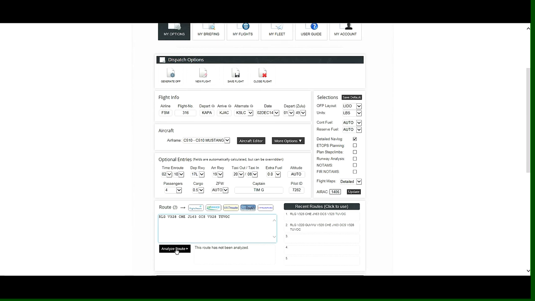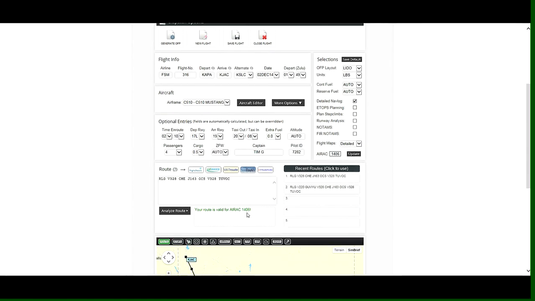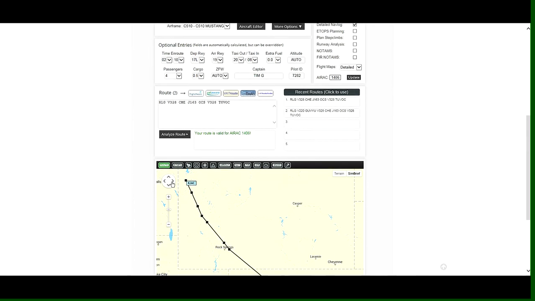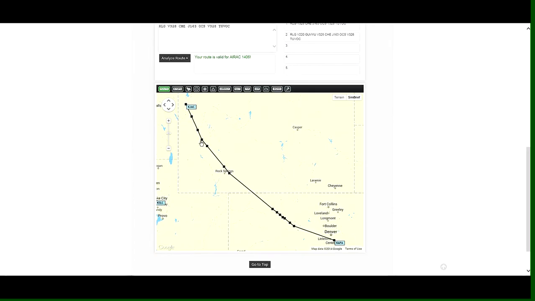So we can analyze the route just by clicking on analyze route. And you can see that the route is valid, so all of the waypoints are up to date. And Navigraph is what you would use to keep your nav data up to date. The last time I updated was 1406, so just a little out of date, not too bad. And then there is a small chart that shows the route.